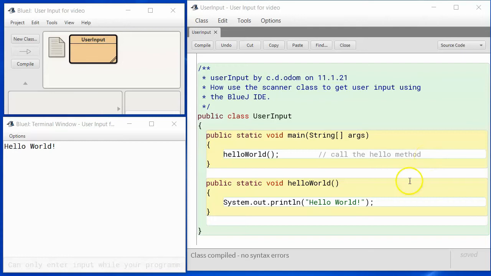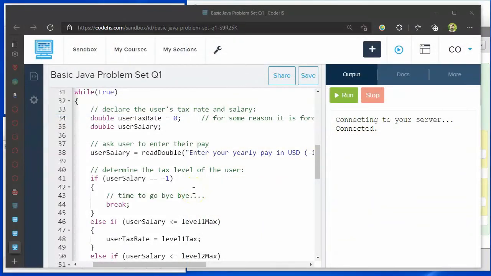You are now ready to write code using the BlueJ IDE. In the next part of this video, I will show you how to grab user inputs from the keyboard. CodeHS made it simple to get user input from the keyboard. In the real world, it's a bit more complicated, but it's not difficult.